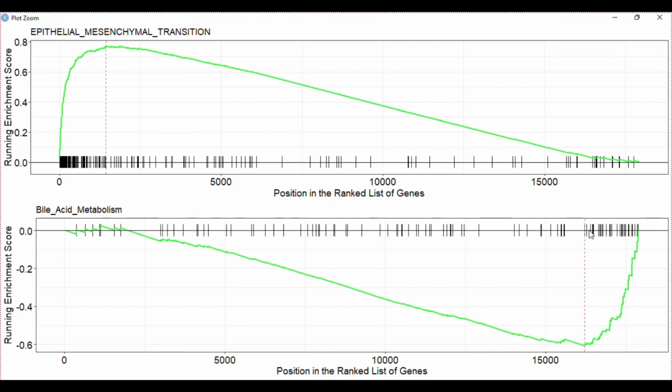Peak of the curve shows the maximum enrichment scores, highlighting where the pathway is overrepresented in the ranked gene list. So in this way you can visualize your result and present it.